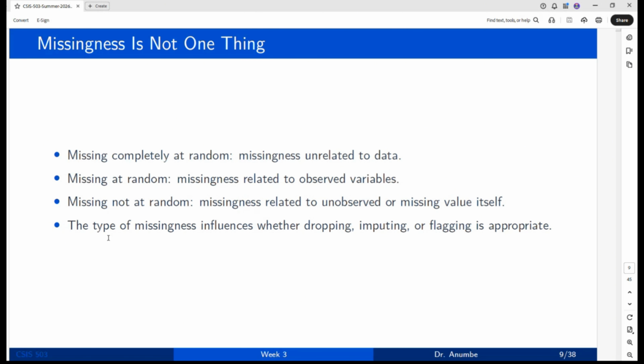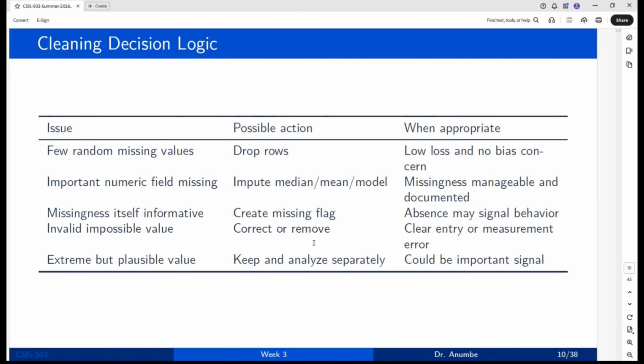The type of missingness influences whether dropping, imputing, or flagging it is appropriate. So when something that is all related gets put in there, then something like that probably needs to be flagged. Or we just have a situation where something is missing, then maybe we might just need to impute something there. There are all kinds of situations, and some of this will best be served by looking at specific examples.